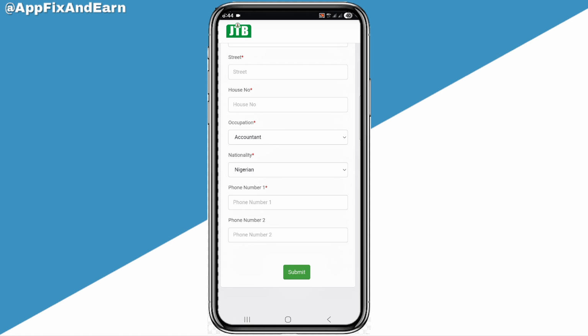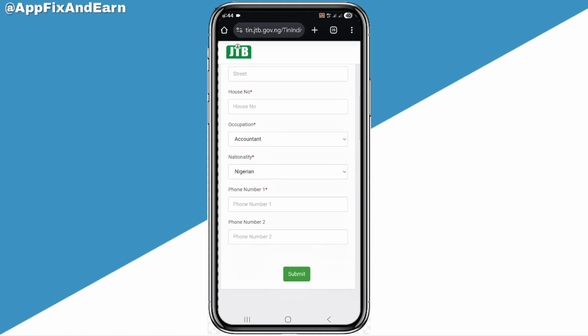So this is how simple it is to get your TIN, your tax identification number in Nigeria, which is actually compulsory for everyone now in Nigeria.